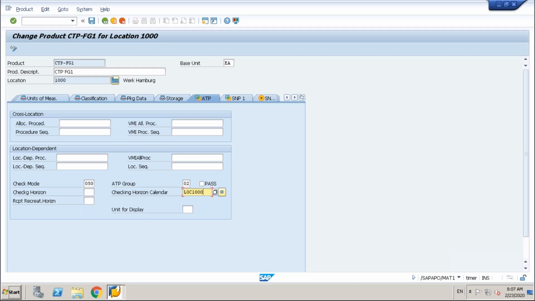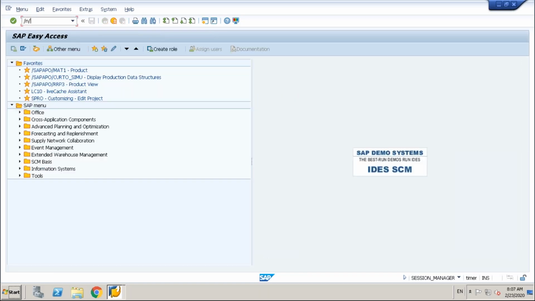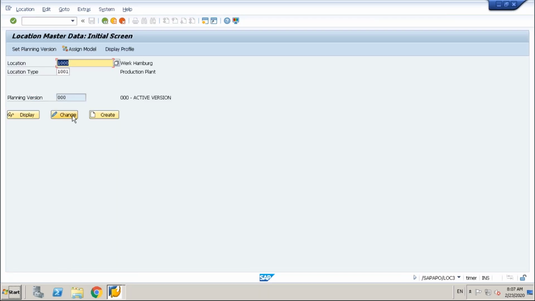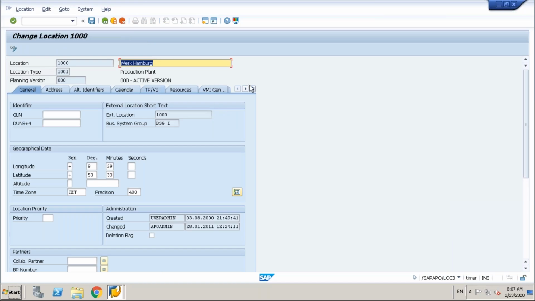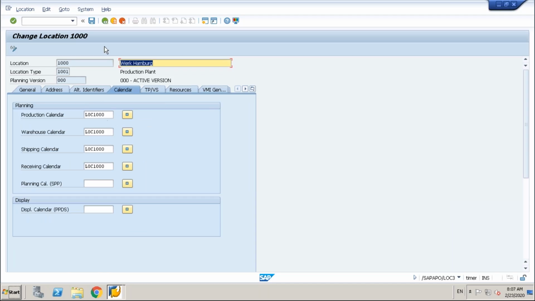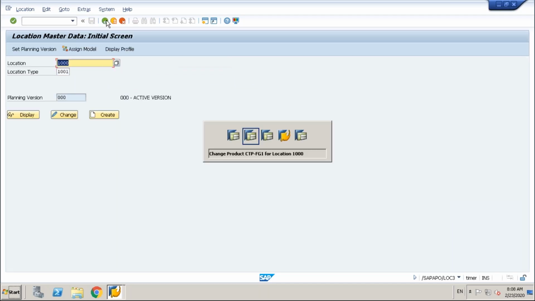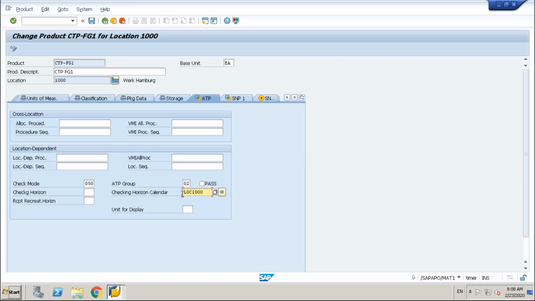This is taken from the location master. In the location master, by default, this calendar is there, hence it defaults. If you don't believe, you can go to the LOC3 transaction. This is the location master for 1000. If you go to calendar here, see, this is the reason it always defaults. Any new product created and shifted to APO automatically comes up with this checking horizon calendar, looking at the product location master.